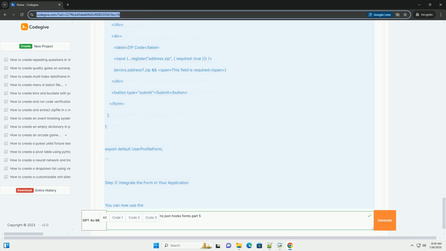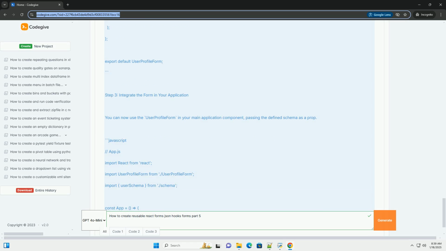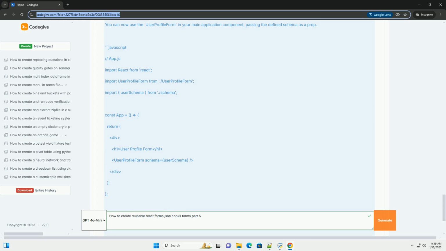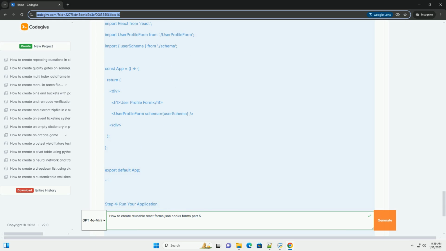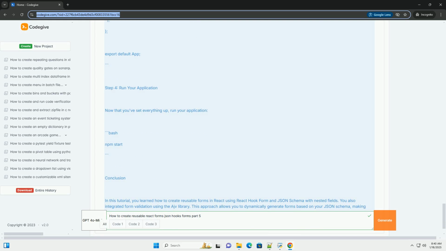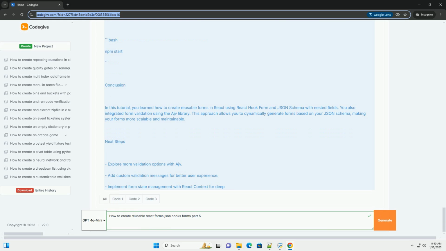Prerequisites. Before we dive into the code, ensure you have the following: 1. React installed in your project. 2. React Hook Form library installed. 3. AJV library for JSON schema validation. You can install the required libraries using npm.